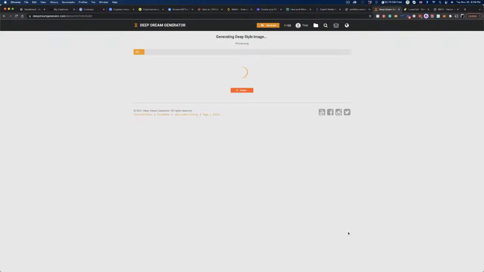The processing speed I've found can go slower or faster depending on time of day and number of users. There's no way for us to know how many users are with the program, but like I noticed earlier today, I was getting much faster renders. So we're at 49% now. So we're getting there.